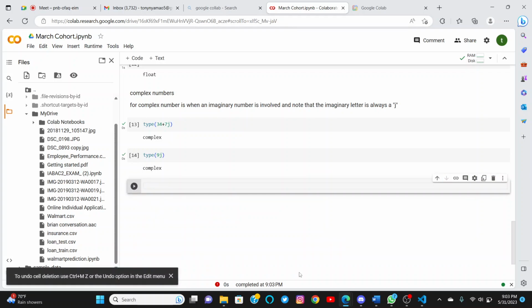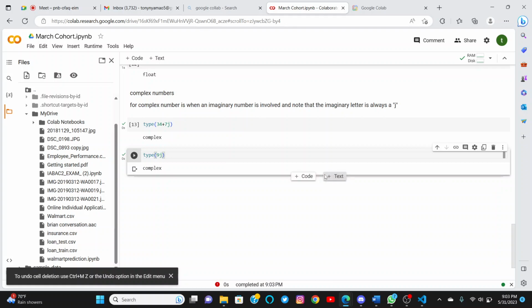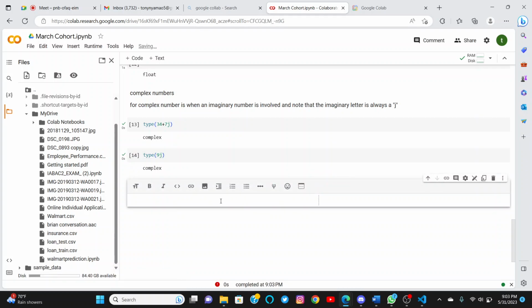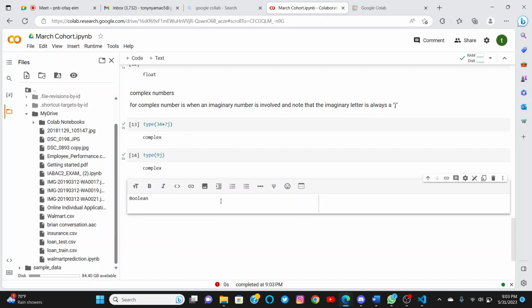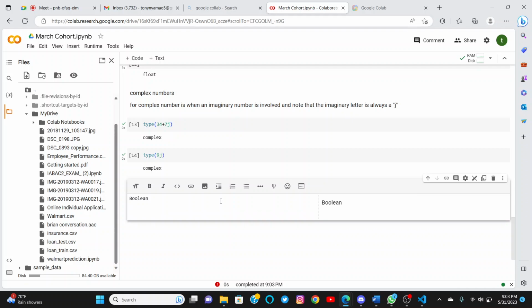Can we move now to Boolean? Yes. Okay, Boolean. Booleans are a data type with only two built-in values, which are either true or false.